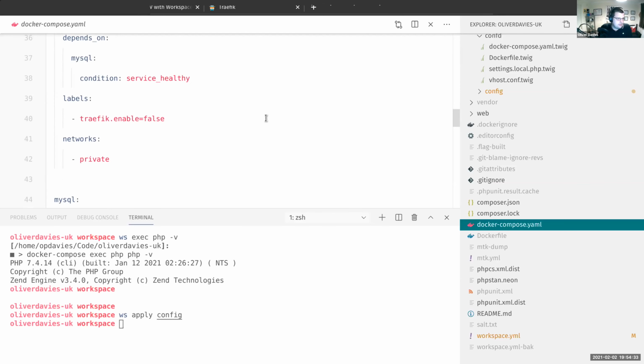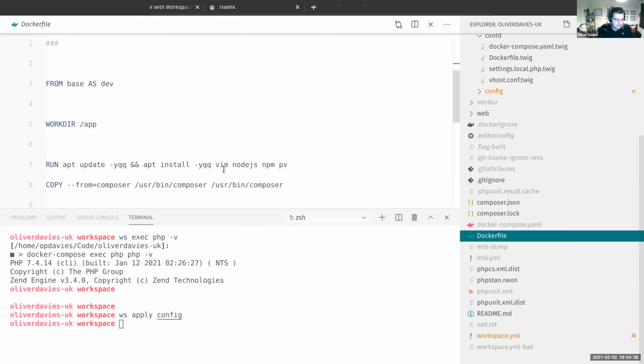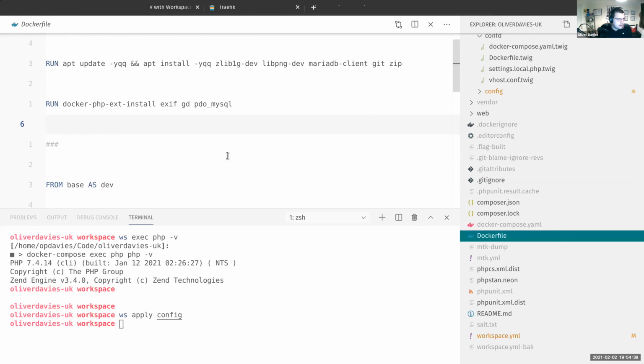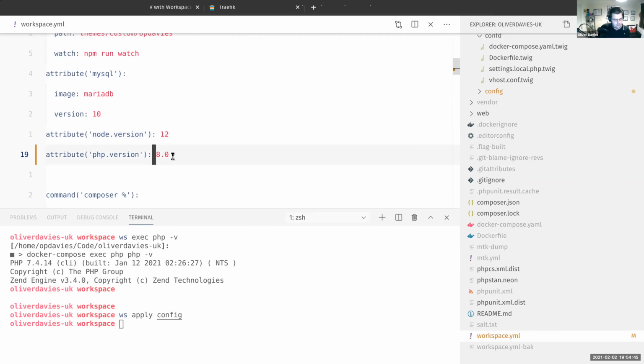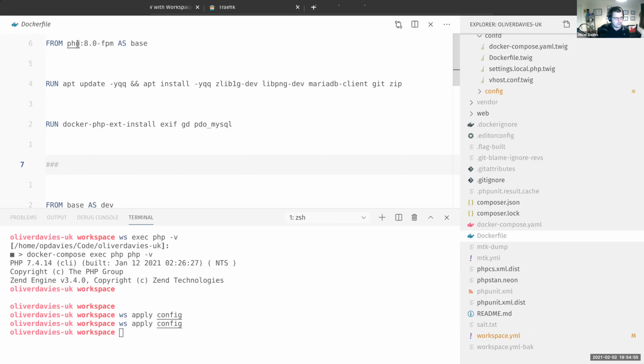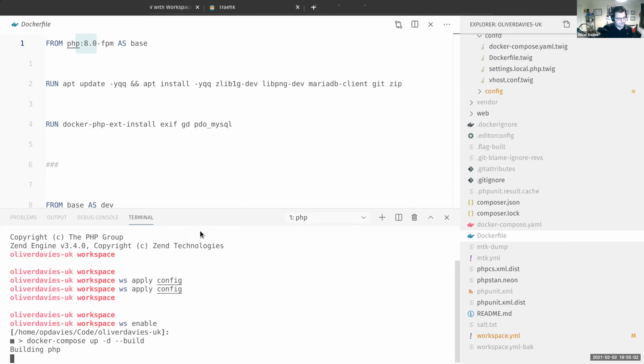PHP. Nope, I'm in the wrong file. Yeah, 8. Interestingly, it's 8, not 8.0. It's probably YAML doing that. Run that again. Okay, I think that's right. I think that's what we need. Let's run the name here. Yeah, I'm curious to see what's going to happen.